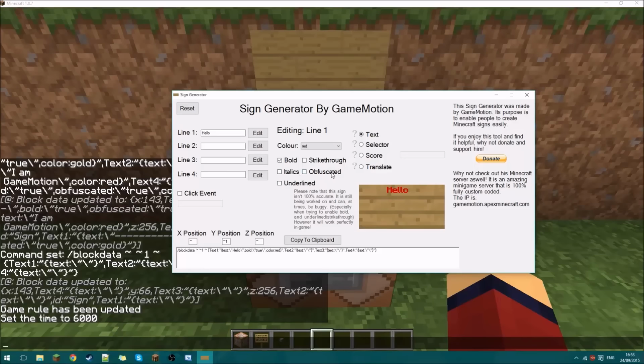And obfuscated, I don't know how you pronounce it. If you click that, it makes it all randomized letters and stuff. But I just want this to say hello. Now on line 2, if you click edit, you can change them, or it automatically changes when you type something. For line 2, at the side you've got text, selector, score, translate, and there's a little question mark that tells you briefly what each one does.